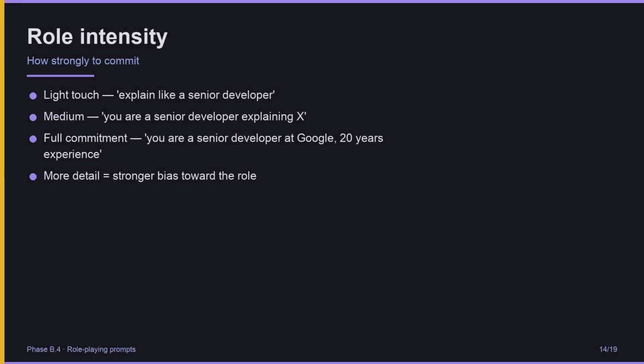Role intensity matters. A light touch, explain like a senior developer, gives a gentle bias. Medium, you are a senior developer explaining X, gives a stronger bias. Full commitment, you are a senior developer at Google with 20 years of experience, gives the strongest bias. More detail in the role equals stronger bias toward that role's voice and perspective.